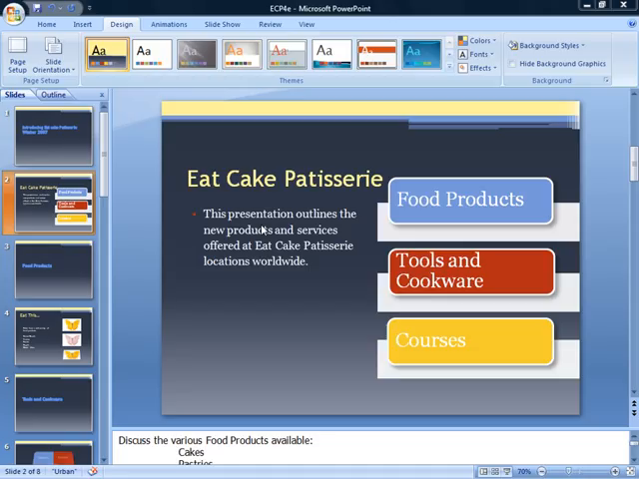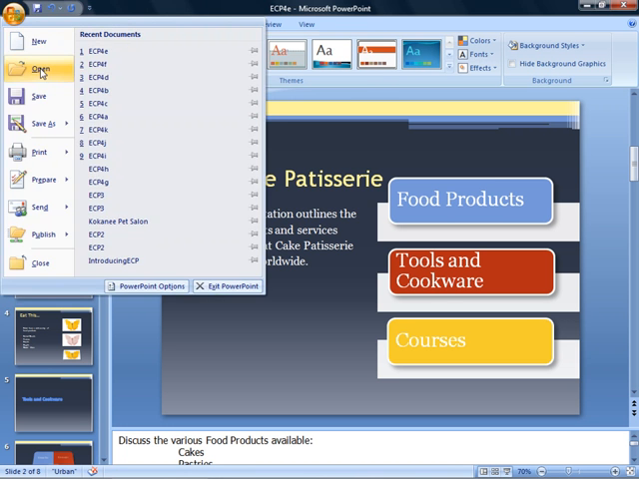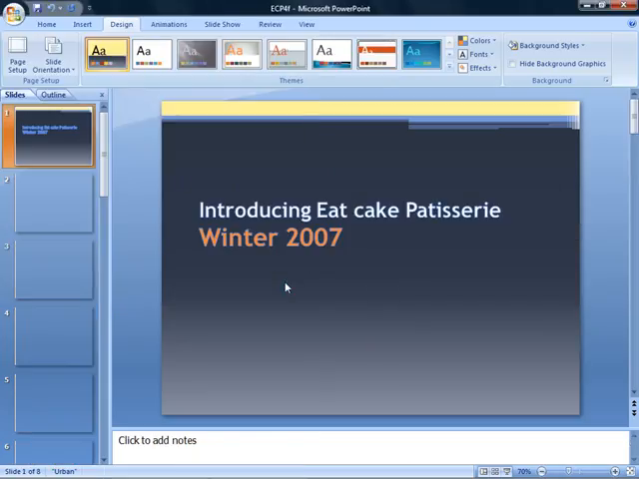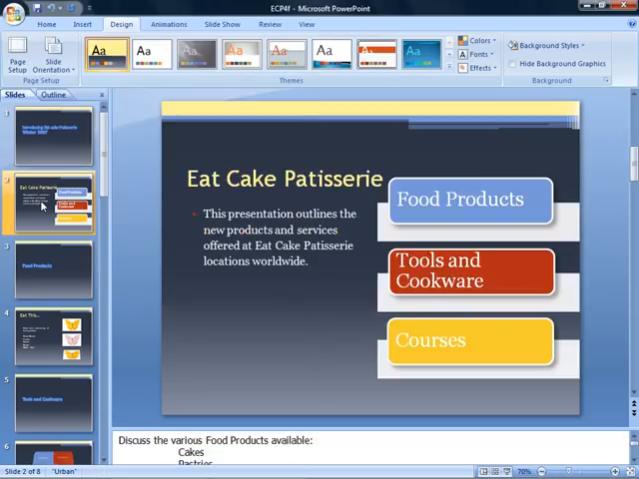But before we do, if you're jumping to this lesson, you need to get caught up. So you're going to go to the Office button and click Open. And from the Lesson 4 folder here in your exercise files, you are going to open up ECP4F. Give that one a click, open it up, and you'll be all caught up. Next, you'll go to Slide 2.